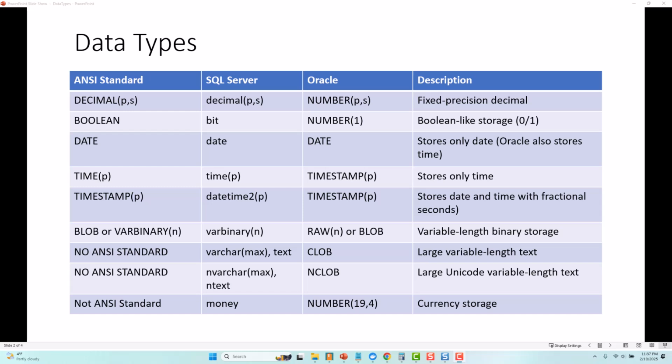Then we get into our nvarchar max, our ntext, and our nclobs. Those are supporting the Unicode versions of those large variable length text values. And then we have money for SQL Server. So if you need to define some type of value that's going to be used for money, typically in SQL Server we use money. In Oracle, you would use a large number like number 19,4, that's going to give you a lot of precision and scale for that number.